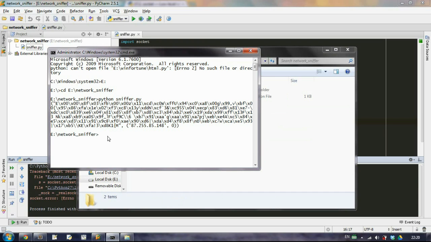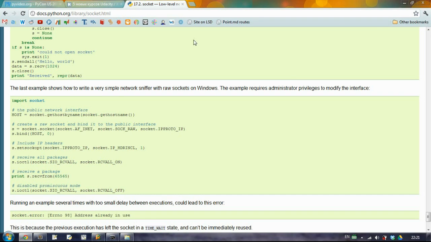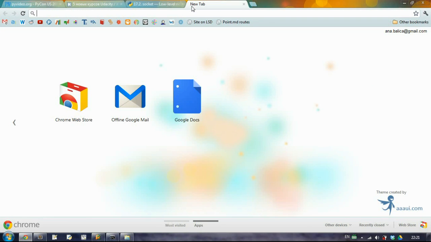And here it is. We got a bunch of information which is not human readable and absolutely incomprehensible. That's why we need to parse it somehow. And before proceeding with that, we'll see what an IP header looks like.